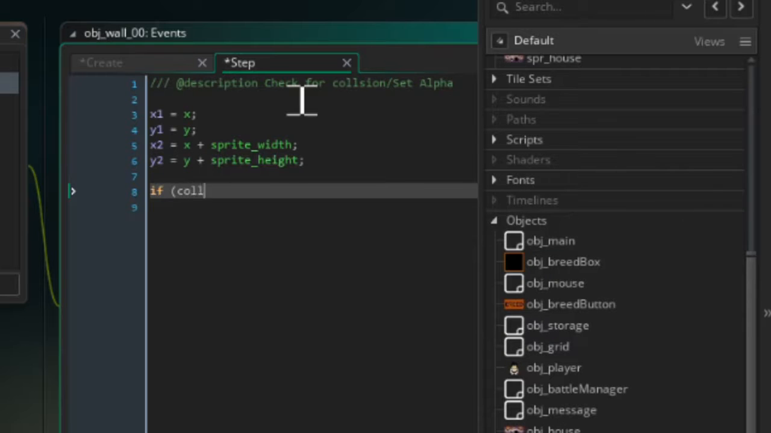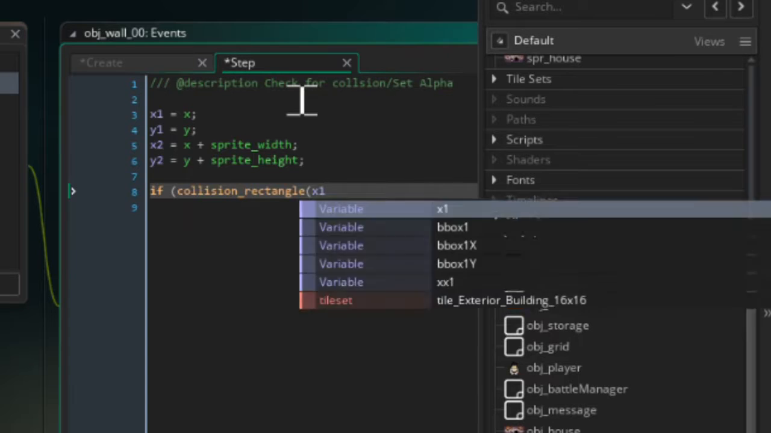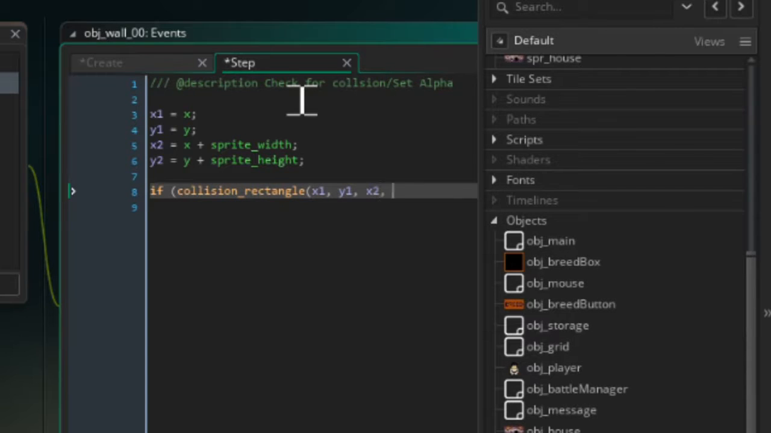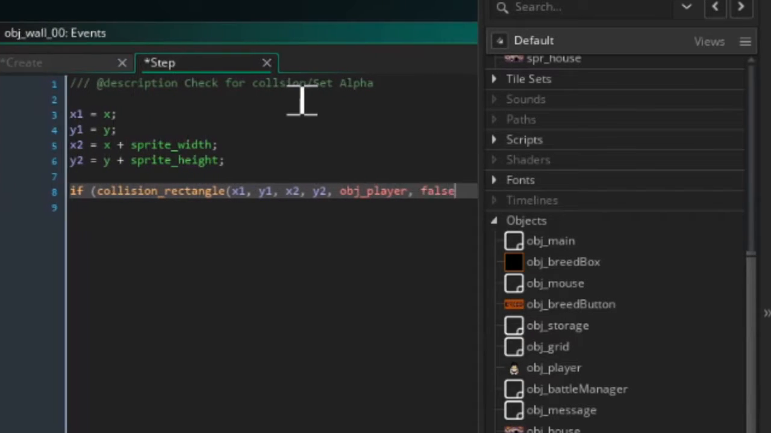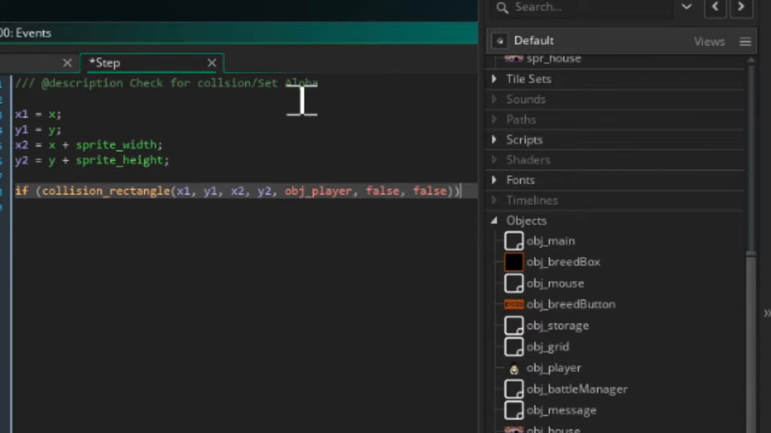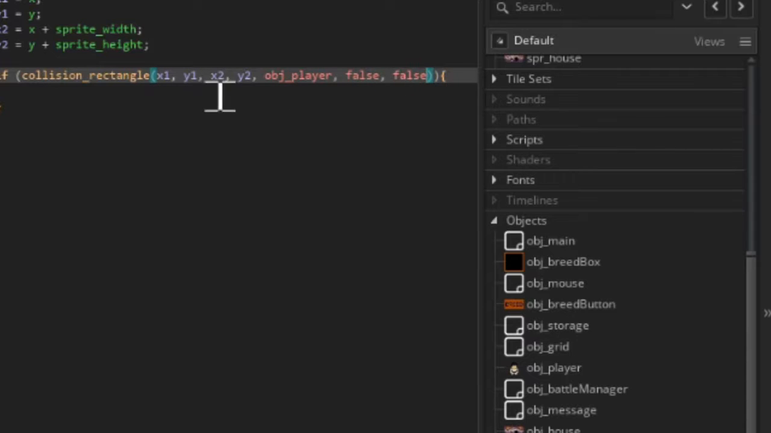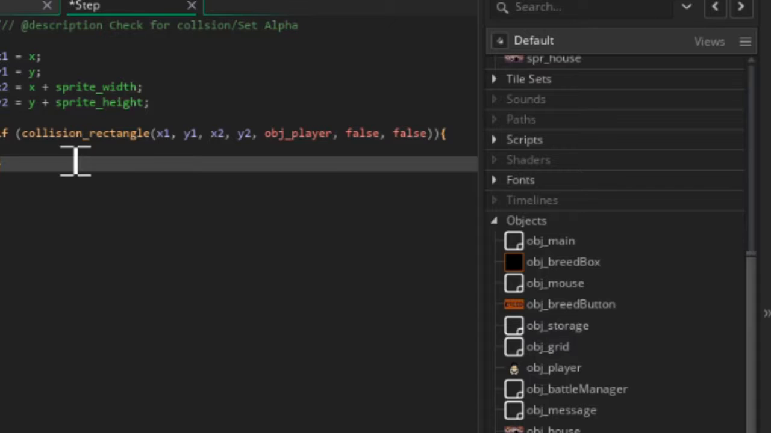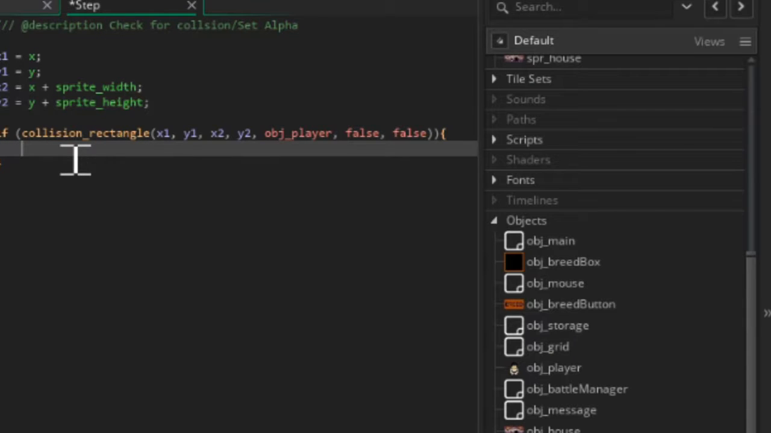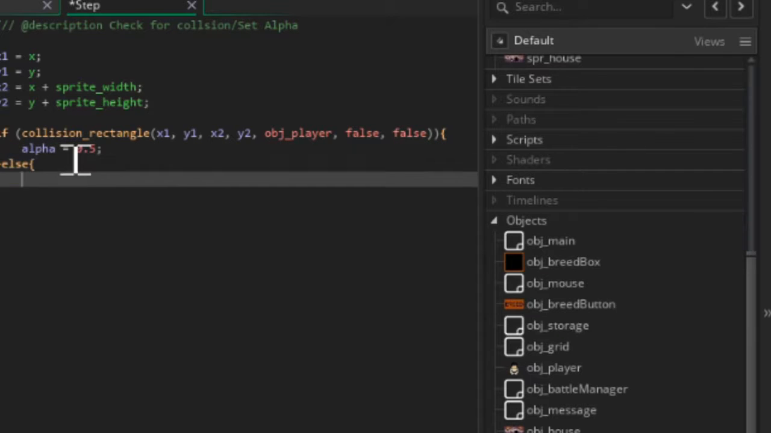Okay, if collision rectangle x1, y1, x2, y2, obj player, false, false, then alpha equals 0.5, else alpha equals 1.